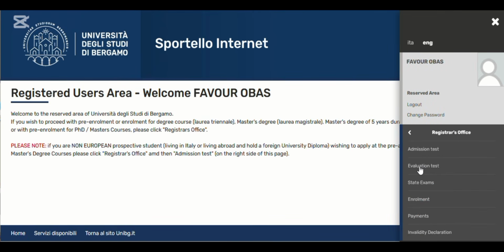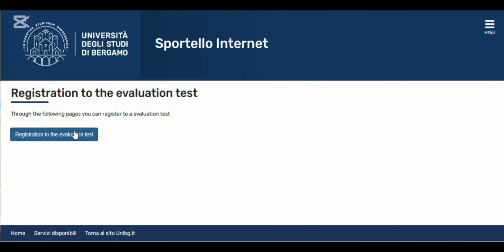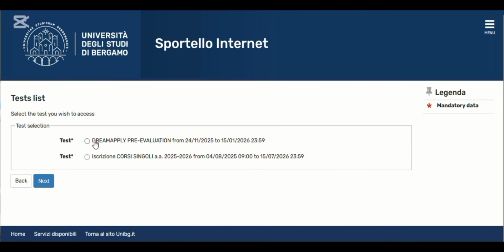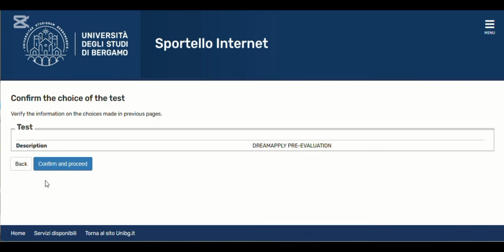You come to evaluation test. Registration to the evaluation test. Going to click this first one, DreamApply evaluation. Remember, we still have to go back to DreamApply to make the application. Click next, confirm and proceed.